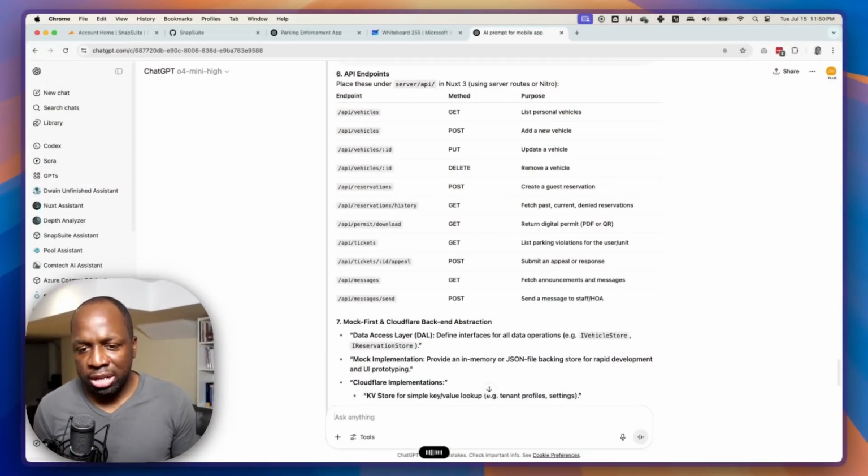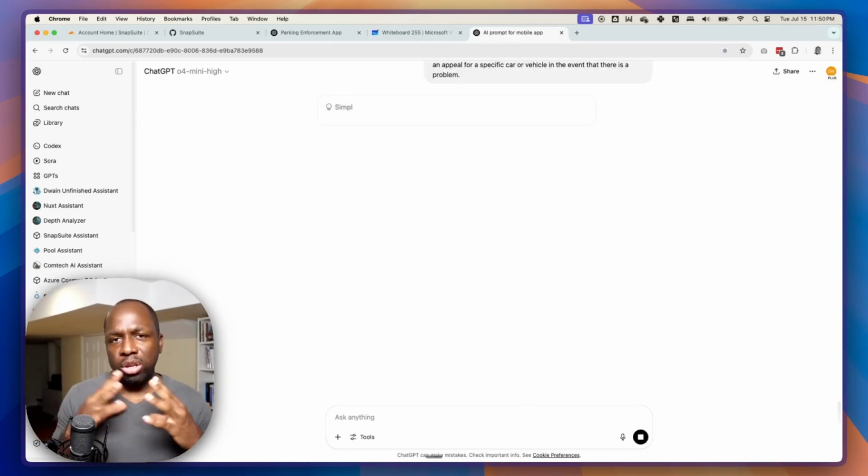They could always clear it, but it'll basically store their name, email address, etc., with the exception of the license plate. They'll always have to enter the license plate. And they won't be able to see a history of their previous thing, but they will be able to issue an appeal for a specific car or vehicle in the event that there's a problem. I'm scaling back the requirements because I don't want to go too complex on that side. I'll go with more complexity on the back-end side of things, right?